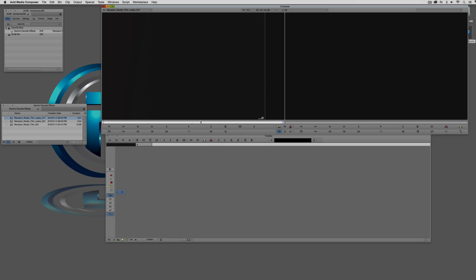Now, what's important to keep in mind about these Rampant Design Tools elements is that they don't come with mats. But to be perfectly honest, you don't need mats. You can either A, create your own mats, or B, you can simply use transfer modes from a third-party company inside of Media Composer. And I'm going to show you how to do both in this tutorial.